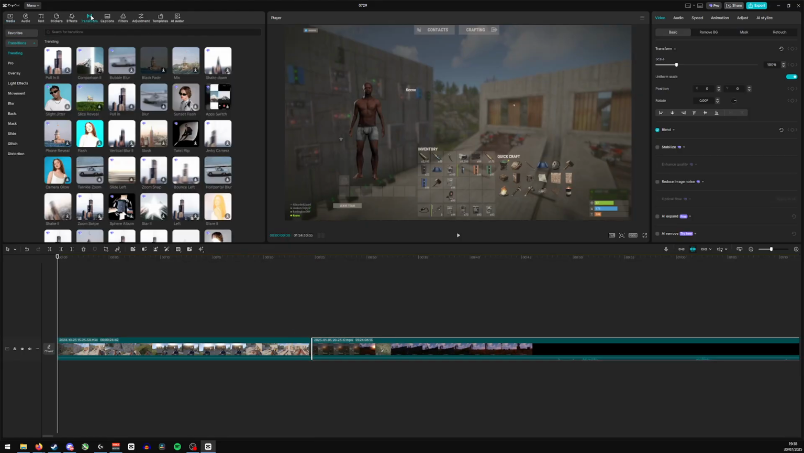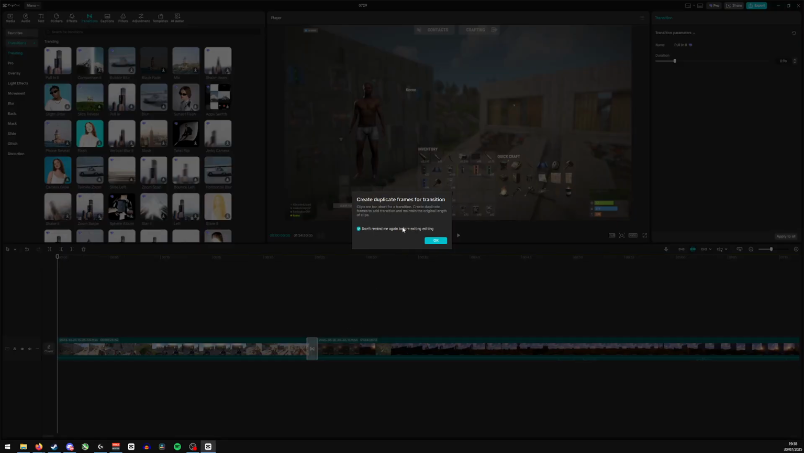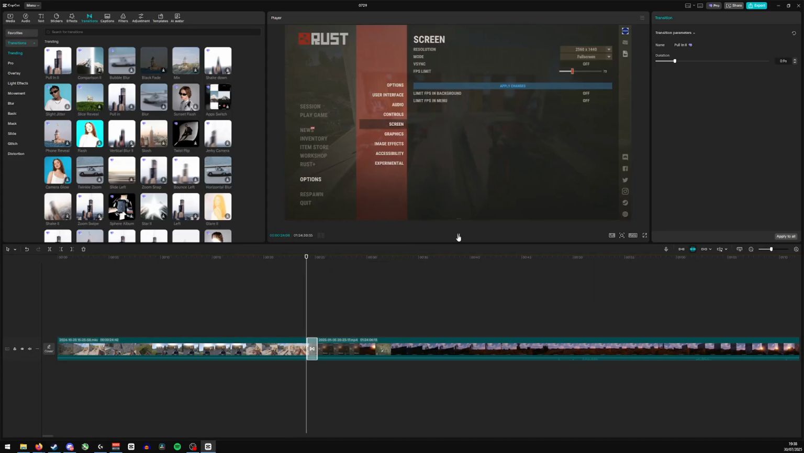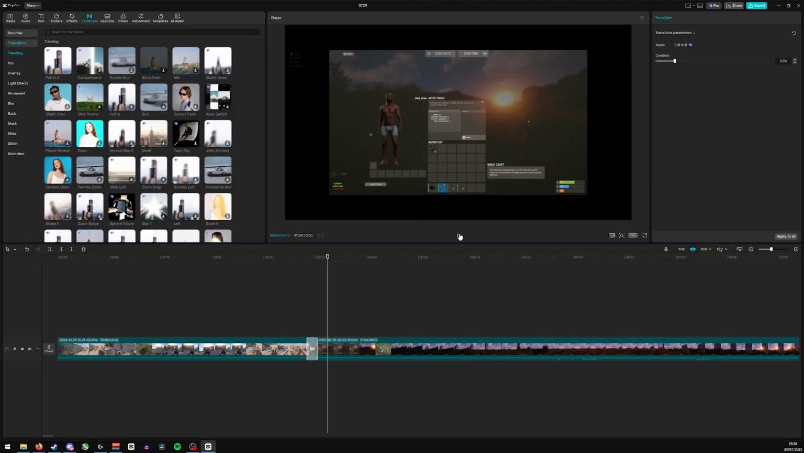to transitions at the very top of the screen. Select the transition I'd quite like. So let's do this one, for example. I can then click and drag, and I want to put this right between these two clips. And I click OK. And now if I click play, you can see it has successfully put these two together.